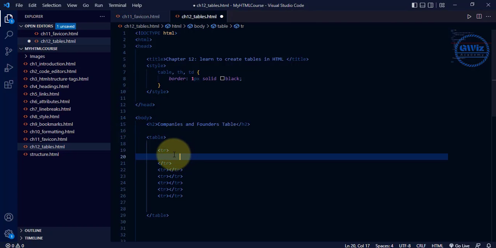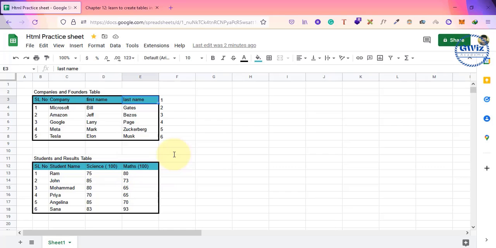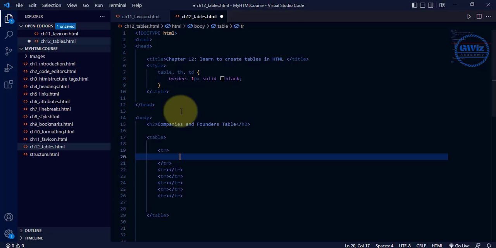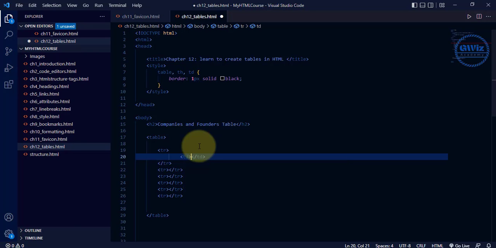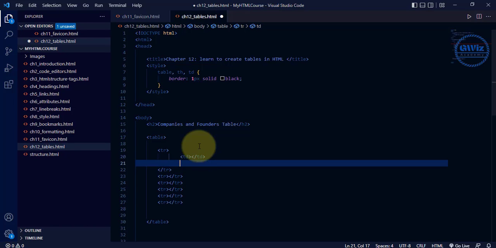These cells are called table data. So how many table data do we need? We need 4 table data. So let's go ahead and create table data. How to create table data? Table data, that's it, start and close. There are 4 of them. Copy, paste.